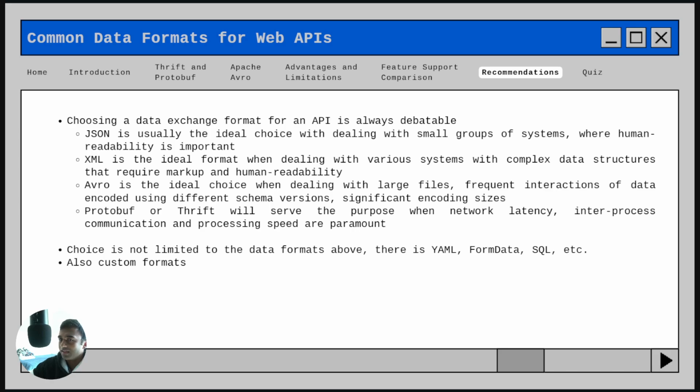So the choice is not limited to the data formats above. There's also YAML, form data, SQL, etc. There are also custom formats.